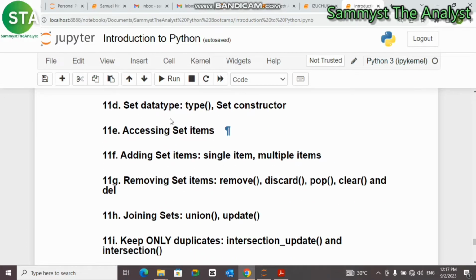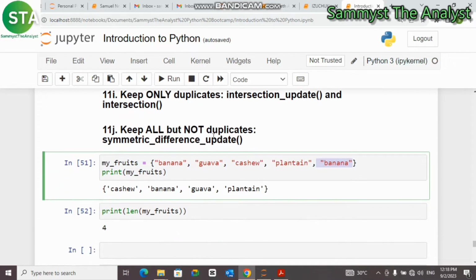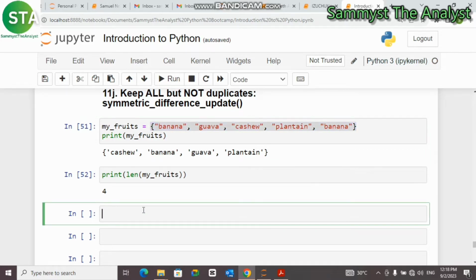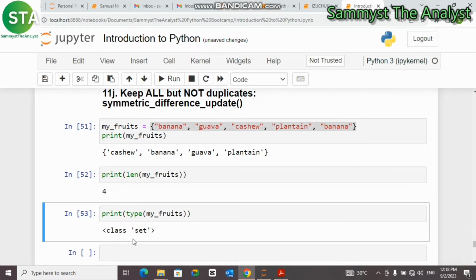Now if you want to confirm the data type, you want to confirm the type first. If you want to confirm that this is a set object, you can use the type function. So we want to confirm it, type, okay, and then my fruits. So when you run, you can see that it is a set.